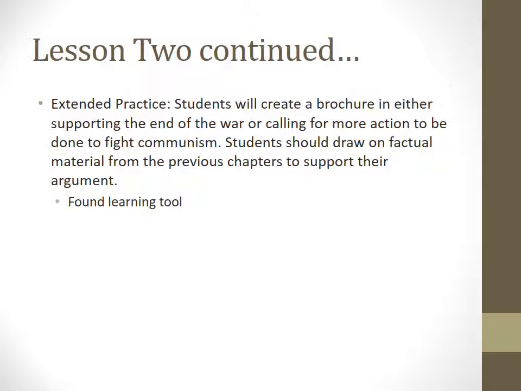For extended practice, students will create a brochure either supporting the end of the war or calling for more action to be done to fight communism. Students should draw on factual material from the previous chapters to support their argument. This is a found learning tool. A teacher at my district used this, and the results were actually very incredible, and students really were engaged in this project. The brochure can be either computer made, like a template, or it can be handwritten.